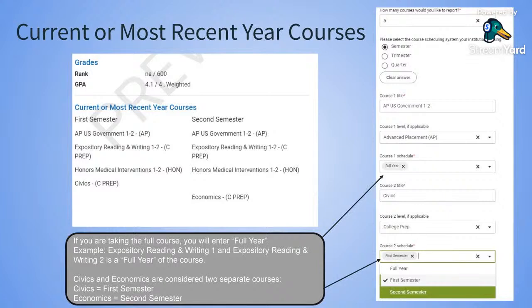Colleges do want to see that you are keeping up the rigor in senior year. So they're going to ask you to report all of your most recent or current year courses. So you'll enter each of those into the sections, making sure that you are giving yourself the proper credit for each course. That means that when you're taking a full year course, such as your XPOS reading and writing, it is considered a full year, 2-semester course. Courses such as civics and econ, however, civics is a single semester course and econ is its own single semester course.